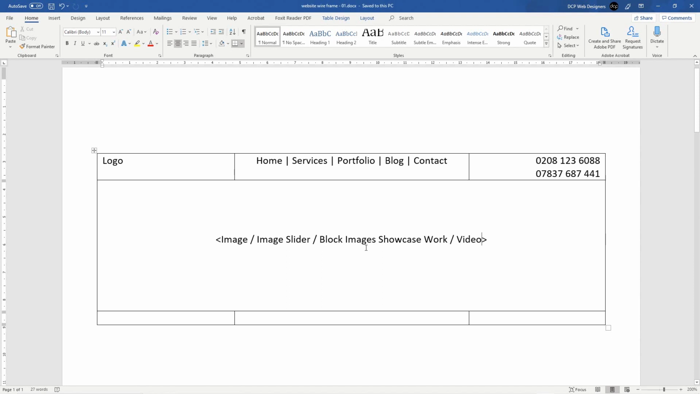Normally I'll pick one of them, speak to my client first, pick one, and then just delete the ones that I don't want. But at least when I send them the document, I can say, look, you can have an image, you can have an image slider, you can have blocks to showcase your work, or you can have a video. Which one do you prefer? They may say, I don't know, and then we can advise them, or you can advise what is the best option. Or if you're doing this for your own business, then you can make that decision straight away, right?